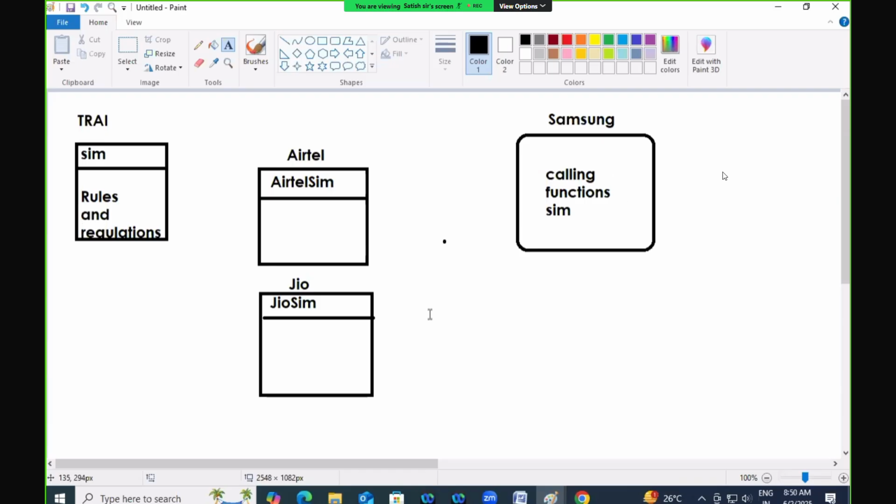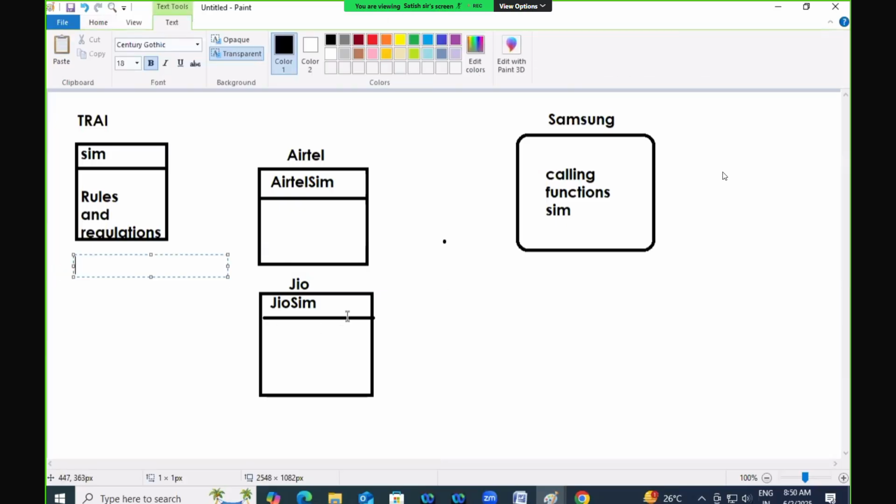Now you understood, there are three people here. How many people are there here? Three people. What does the first person give? Abstracts. Second person is?